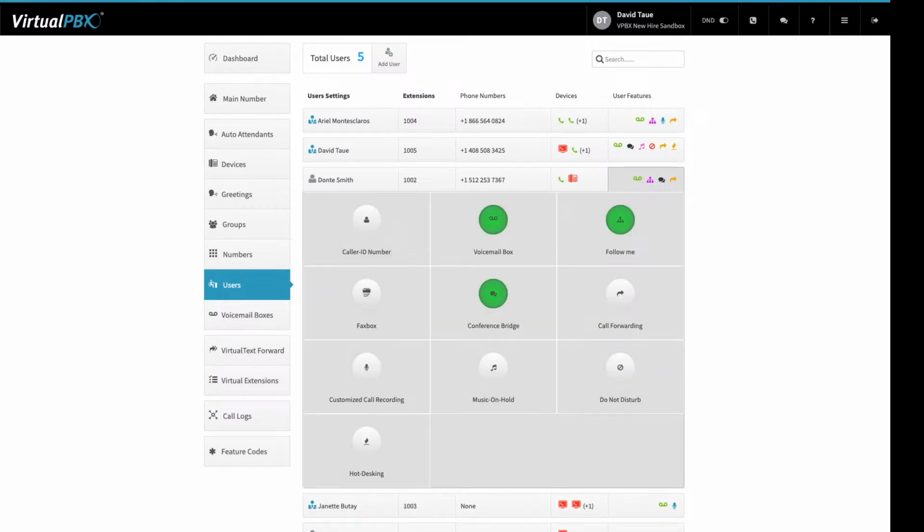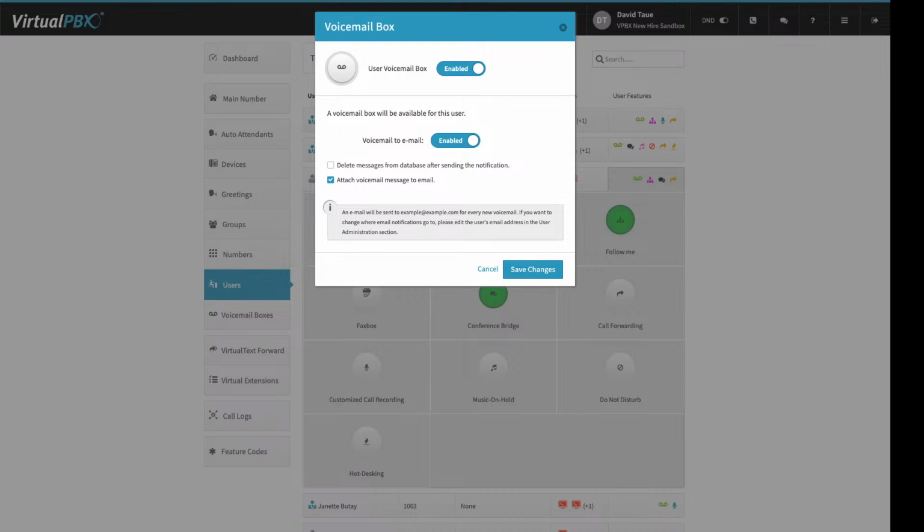User features, voicemail box. Every user typically is going to have their own voicemail box. Voicemail boxes can hold up to 100 messages. After that, they are full and cannot accept any more. So hopefully your staff is good about checking voicemails.